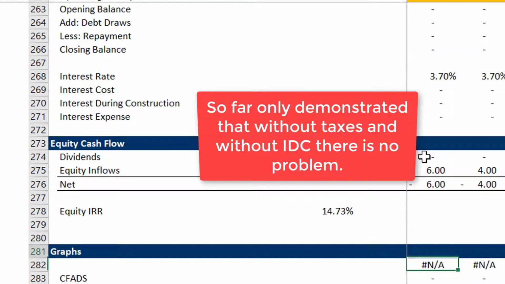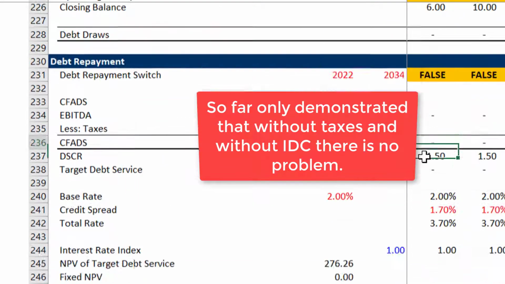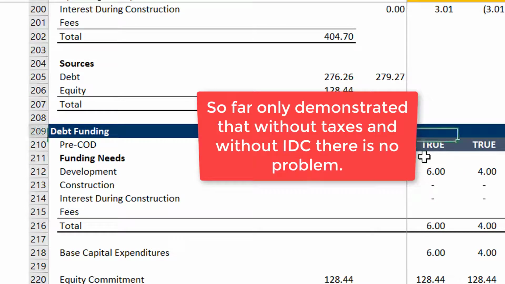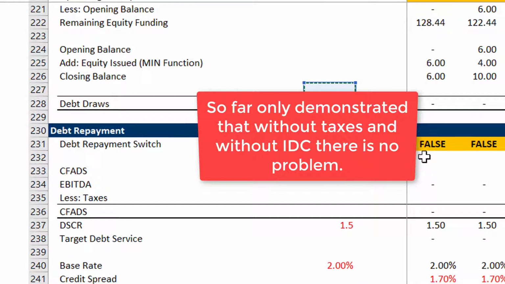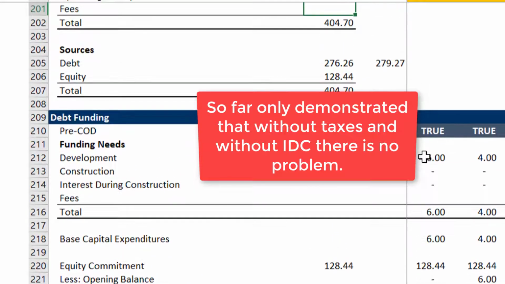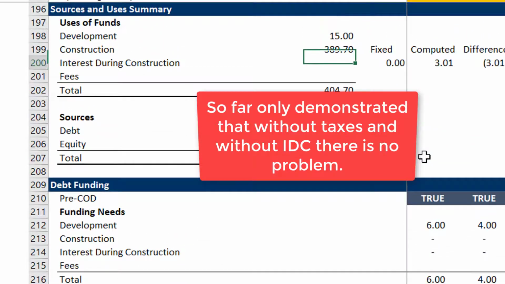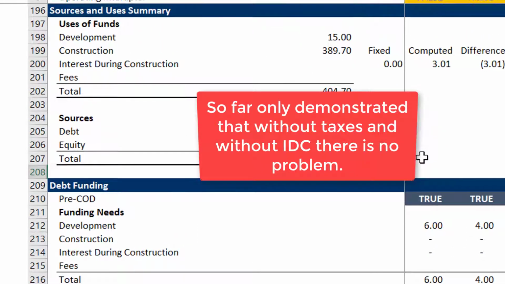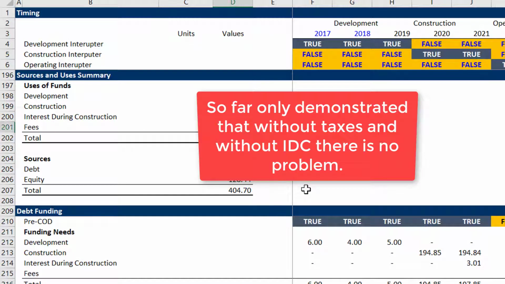Okay, and then finally we can get the equity IRR. Now, if I go up here and I put the debt in, this debt now comes from the sizing of the debt, from the NPV of the debt service up here. And now our sources and uses still balance and everything's okay. We don't have a circular reference.